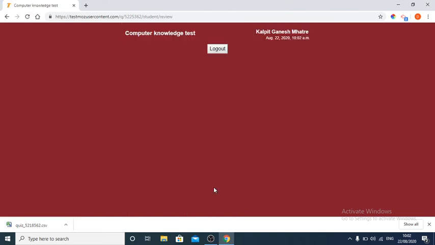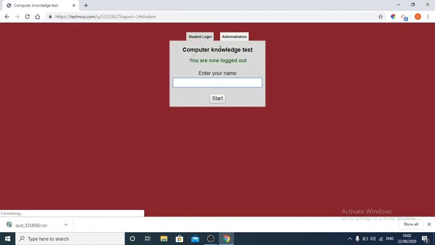Now you can see it is directly showing me the option of logout. Testmoz is not showing me my score or correct answers or wrong answers. Now I will click on logout. Now it will log me out from this window. Now suppose another student is giving the test. So I will type the name. Again I will click on start.